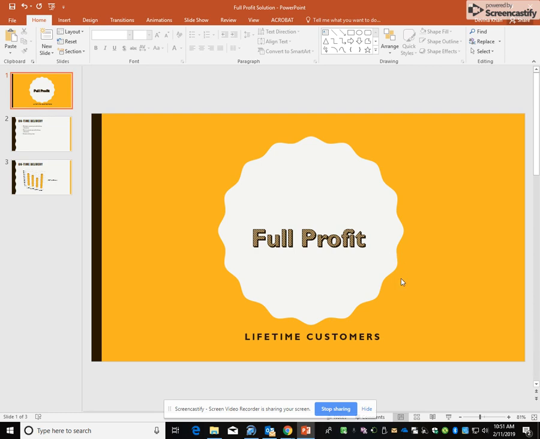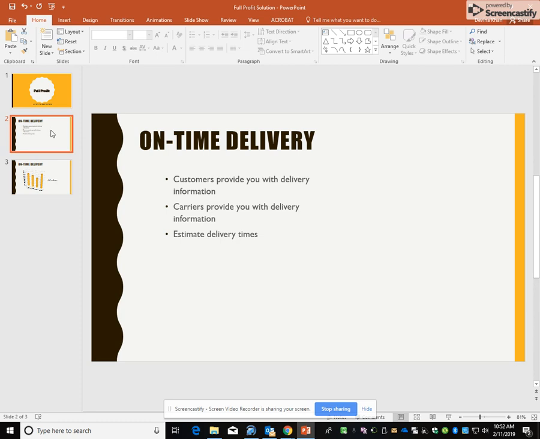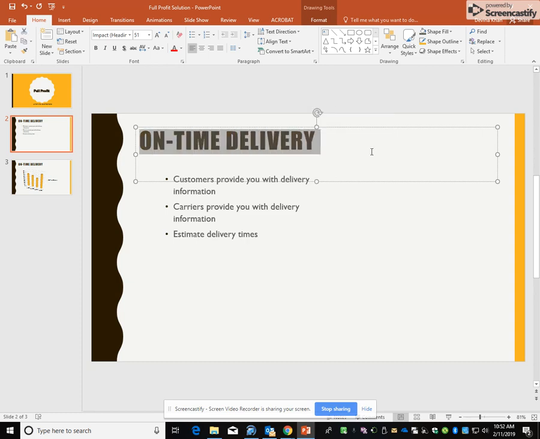Format text with WordArt styles. Okay, now we're going to go ahead and click on slide 2. Select the slide title, On Time Delivery. Select that. Okay, so when it says select, it means we have to highlight it. Step number 3, click the Drawing Tools Format tab.